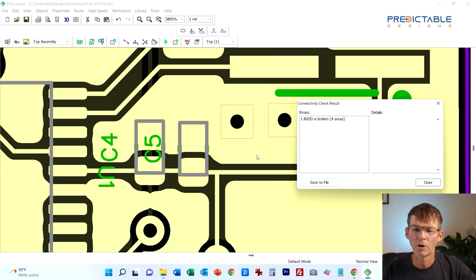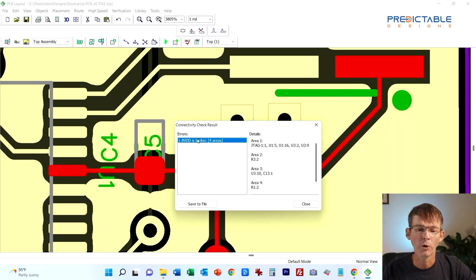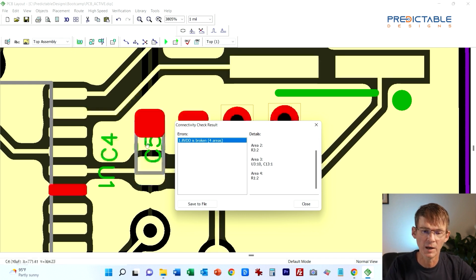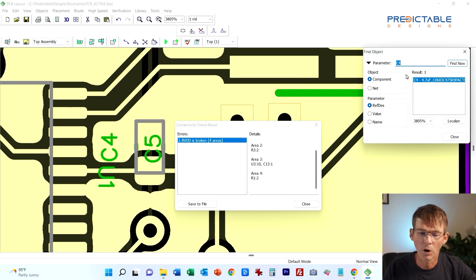All we have left are the supply rail, the 1.8 VDD is not making it everywhere. Okay, so I'm going to go back and I'm going to just do a Control F. And for find component, we're going to look for R1.